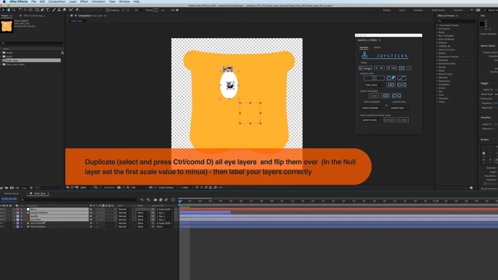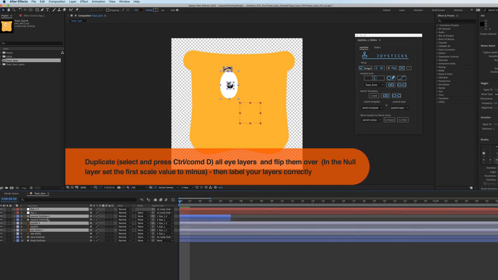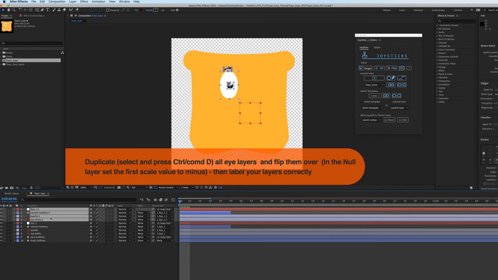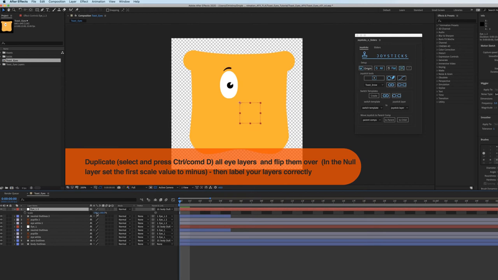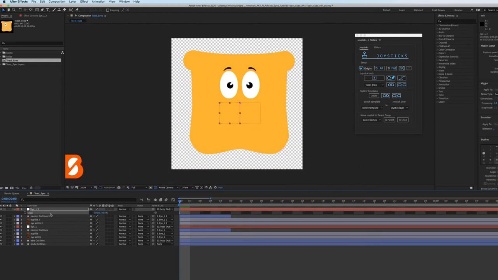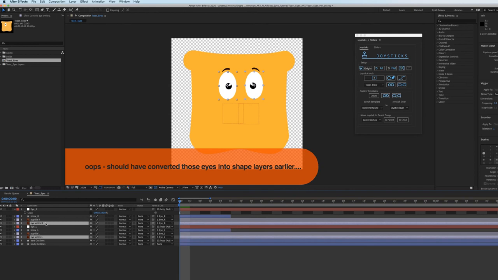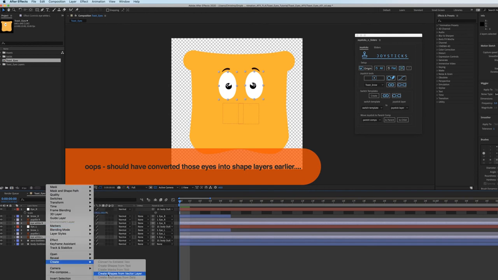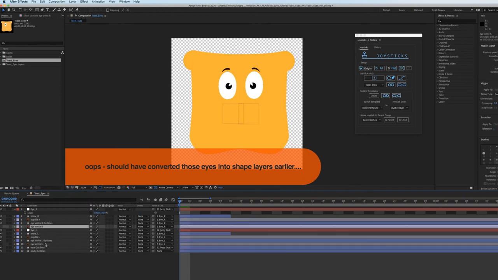Duplicate all eye layers and flip them over. Then label your layers correctly. Oh dear, I should have converted those eyes into shape layers earlier.